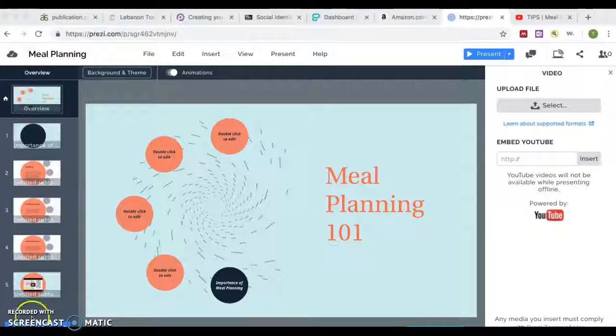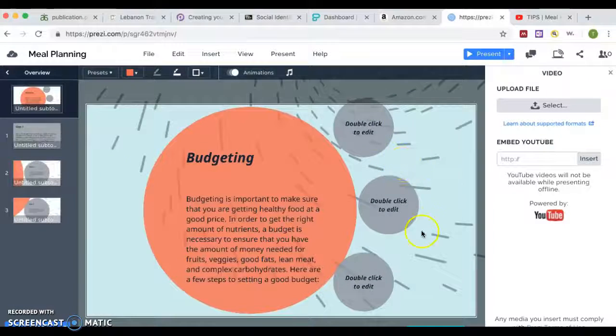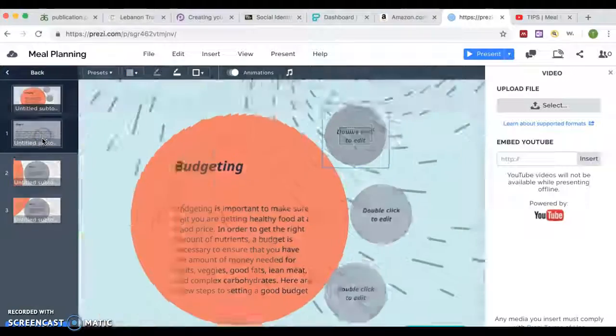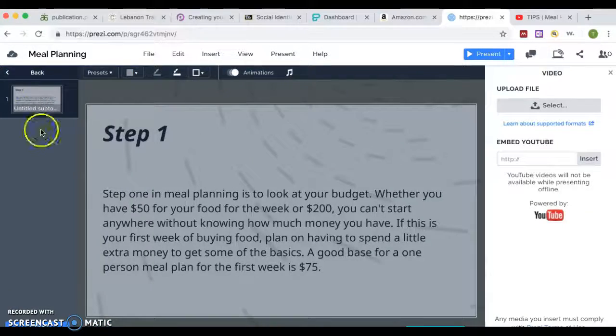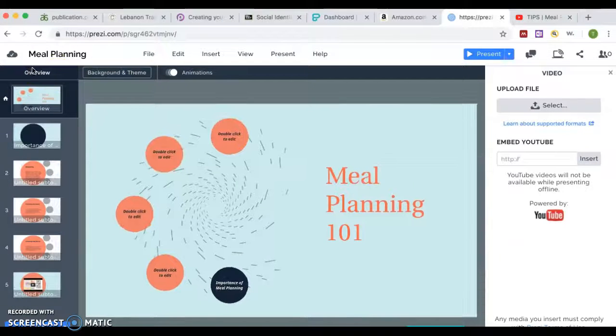So I used Prezi for the presentation on meal planning, how to do it, the importance of it. And so some of the things within Prezi that you can use are just subtopic bubbles. Within that, it zooms in and will take you through subtopics of the main topics that you want to go over. And so the way Prezi flows is kind of like a flow chart of sorts.